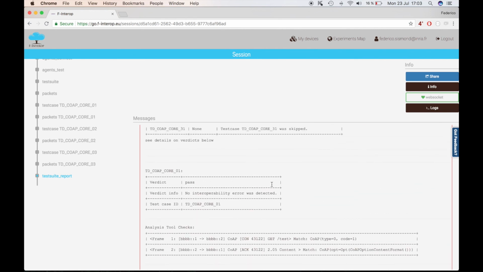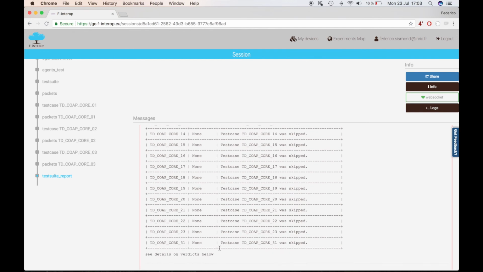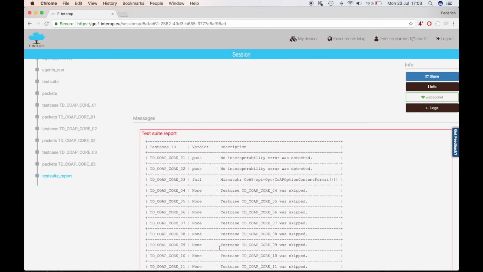In the following release, which I expect to be in the following weeks, you will also be able to download all this information: all the logs of the execution, and especially the dumps of the traces, the pcap files of each test case, so that you can keep them and analyze them with other tooling if you want to, and keep track of the interop tests you have been running.